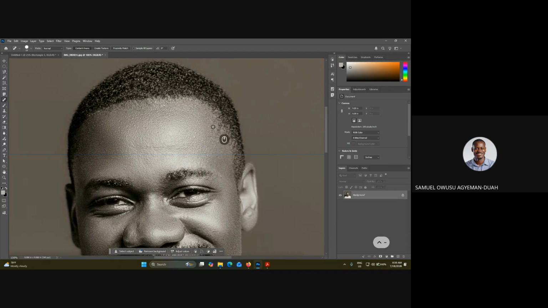Okay, let's just say we want to remove this. Click on it, and it will pick a sample from some other stage. Okay, then prepare it like that. So I see that now I have blue lines on my forehead because it is picking the source from here.